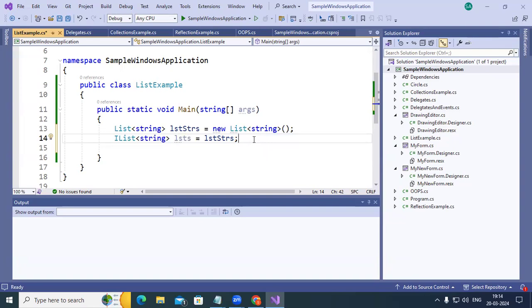Earlier we have seen that with the circle and the cube. We used the I3D interface and created a reference variable with that. When you try to access cube, you could find only volume and surface area. In the same manner, here it is IList<string> lstS equal to lstStrs. So using lstS, you are referring to the lstStrs object. But in such a case, whatever methods are available in the IList interface, you can access them. All the methods of List you can't access because you are using an IList interface reference variable.